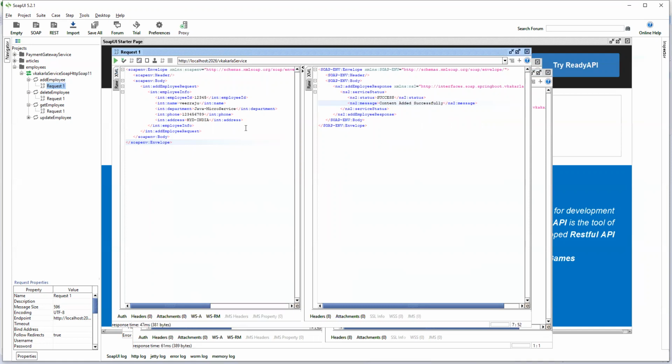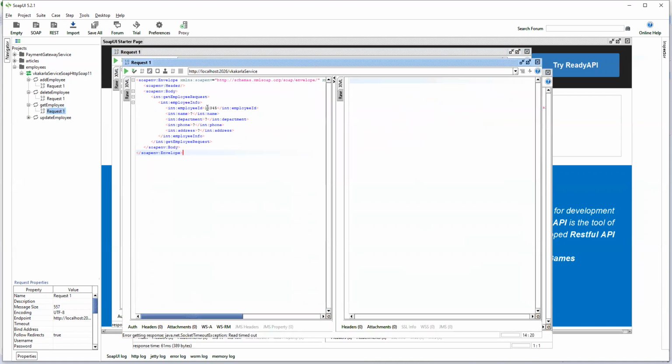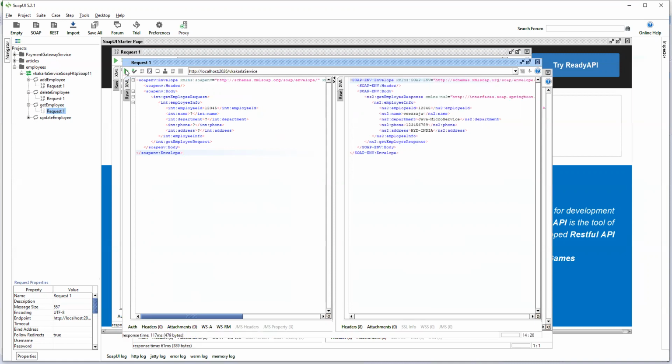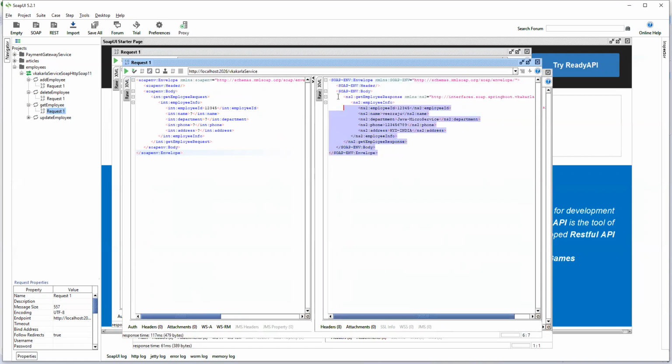So the content is successfully added. Now let me open the get employee. 1, 2, 3, 4, 5 we gave. Let me run this. Now we are getting a data response here. Whatever we have, we are getting as the response. We did the operation also. Let me do the update.